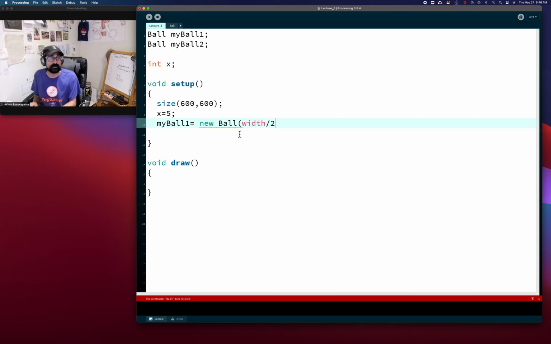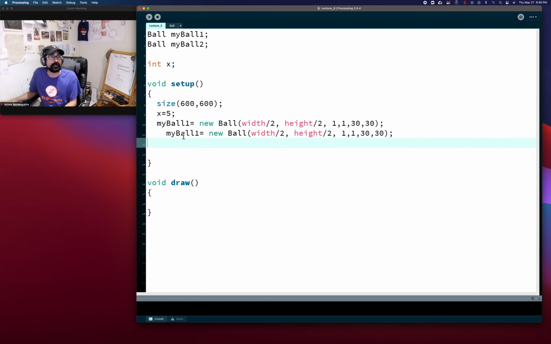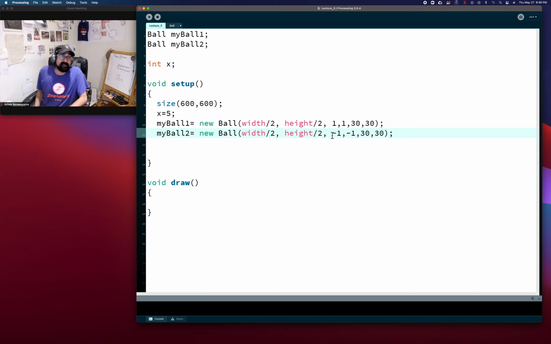I'm gonna do our classic width over 2 and height over 2 scheme, and then I'm gonna make this thing 30 by 30, and oh, we also have to give it an initial velocity. I'll do 1 and 1, so it's going that direction. Okay, and I'll do my ball 2 to be the opposite direction. Okay?